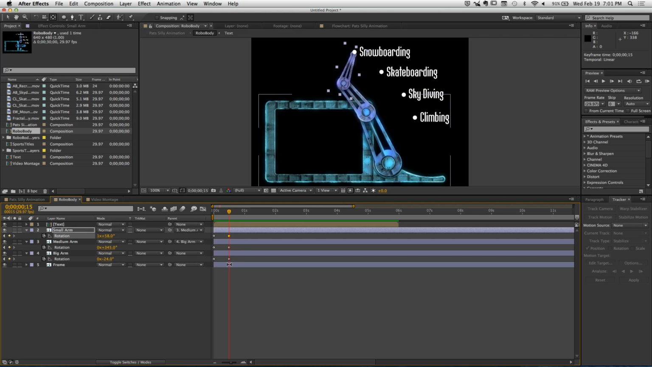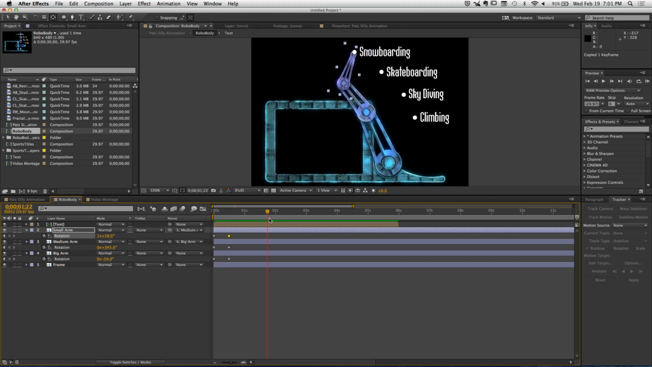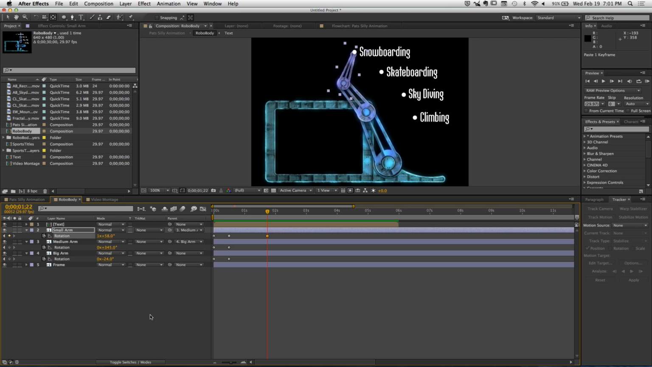I'm going to copy that keyframe just by selecting it and going Edit, Copy. And now I can go forward in time and do Edit, Paste. And it'll paste that keyframe down.